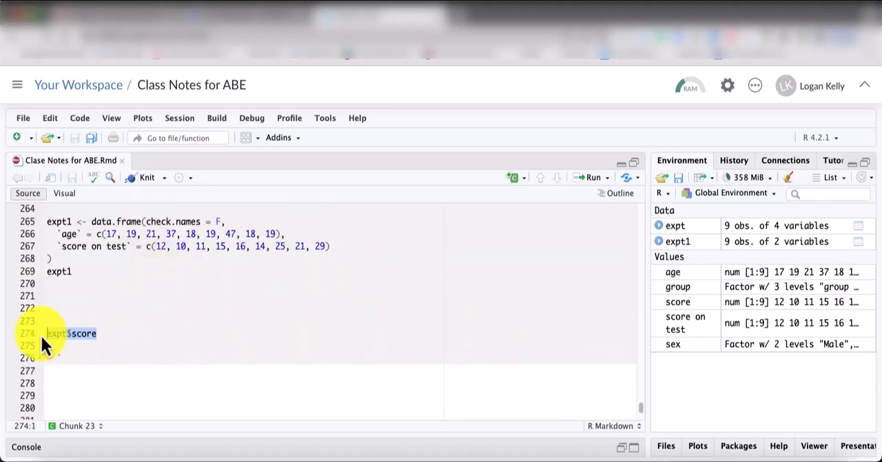How would I do this, expt1 $ sign? How do I get score on test? Well, if I just scroll down there, notice it just puts it in backticks and poof, I can use it just like that. So there you go. And it'll still run. All right.